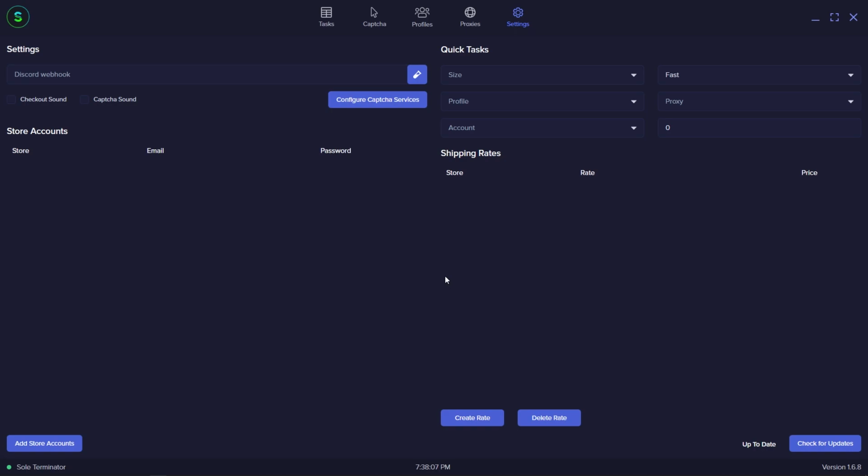Okay, so let's begin at the settings page, then make our way to the task page and we can go ahead and create a task group, create a task and show you how it all works.